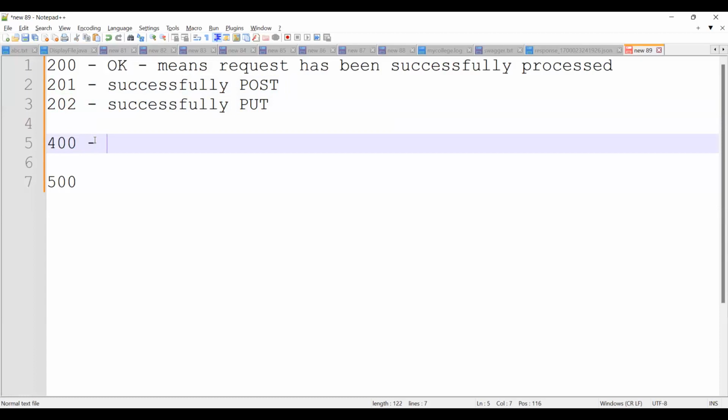Then 400 means your request body is incorrect. We send data as request param and request body. So your request body JSON is in an incorrect format. You may have missed a semicolon, a double quote, a comma, whatever. If it returns 400, go and check the request body of your JSON. We call this a bad request.